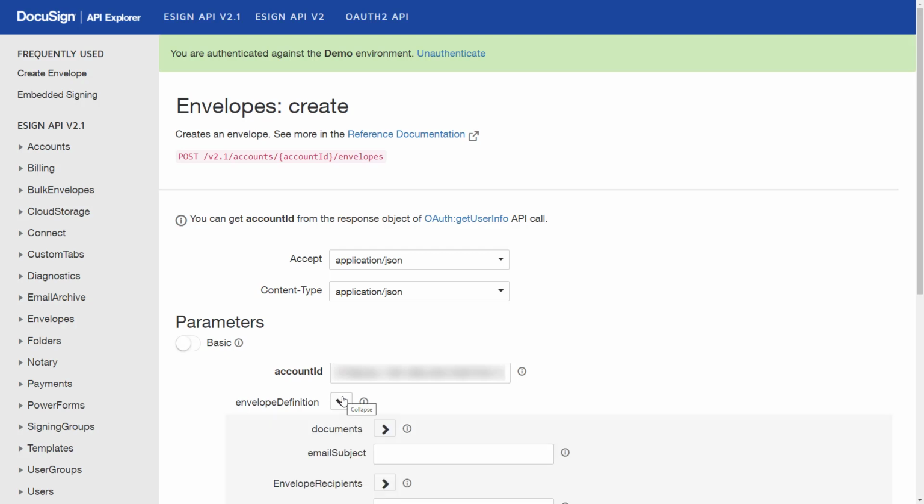Envelope definition is an object that contains all the information needed to specify the DocuSign envelope you want to create. The documents to attach, the email subject line, if you're using email, the envelope recipients, tabs, templates, and more. The arrows next to each section of the envelope definition expand that section so you can see its contents.